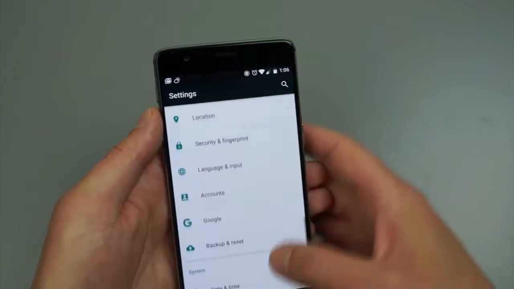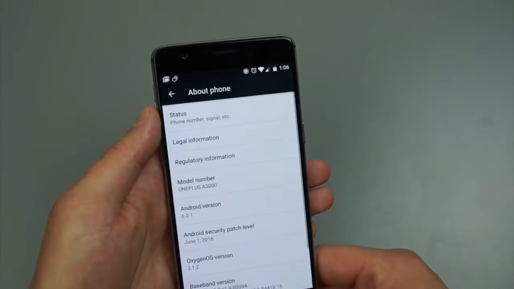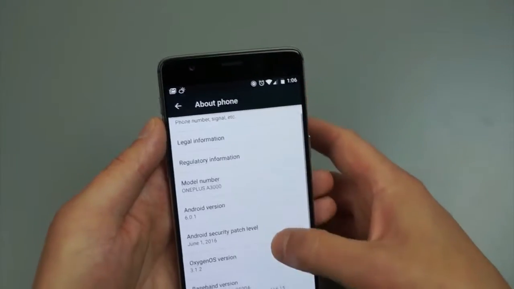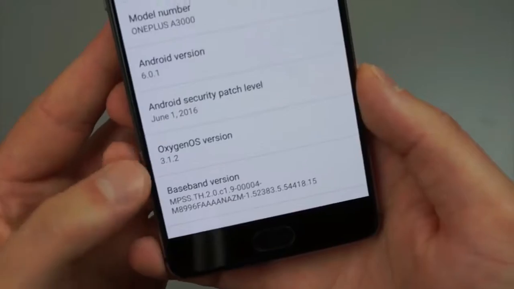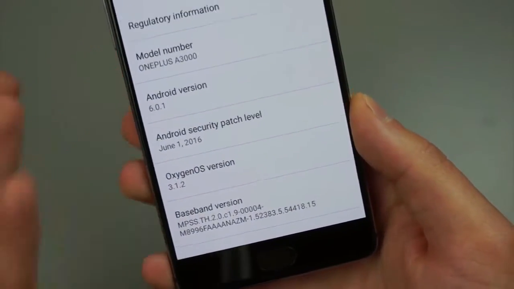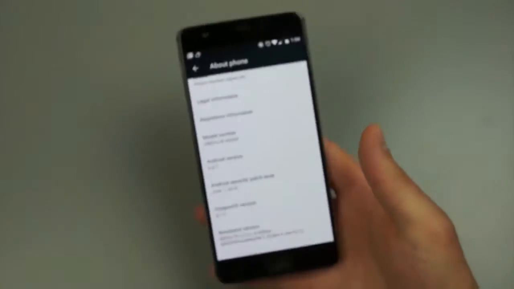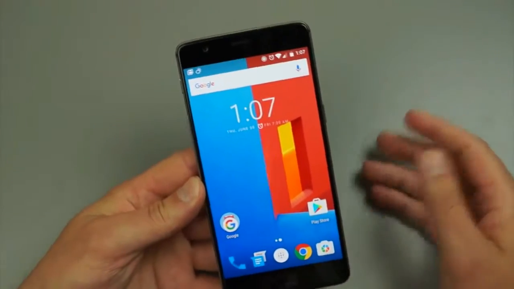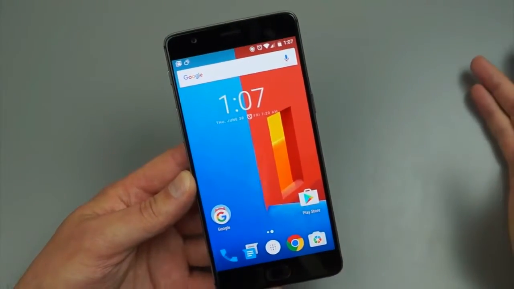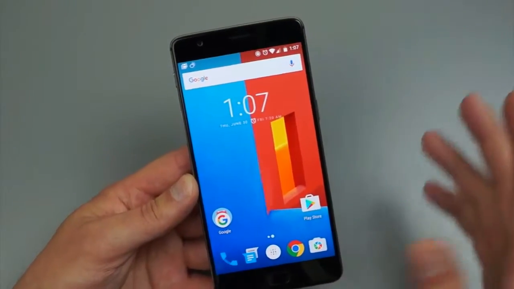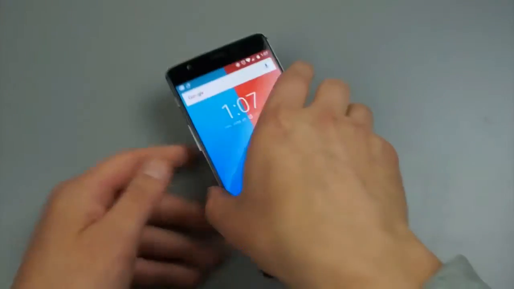Down in the settings, I wanted to show you real quick which Android version I was running here: Android 6.0.1 and then OxygenOS 3.1.2. So that will be changing, like I mentioned, thanks to that update that's coming that is bringing the sRGB as well as some RAM management issues. But on top of that, let me give you an overview real quickly.